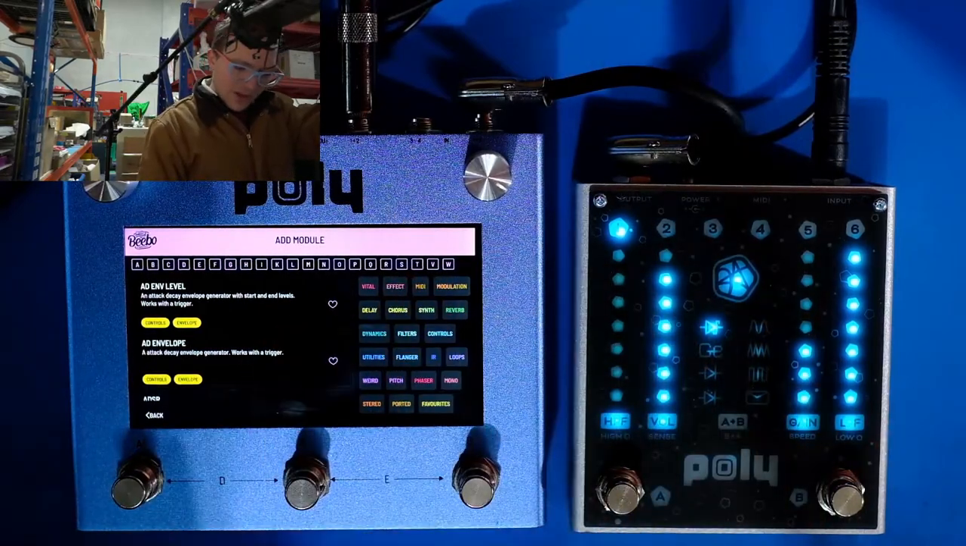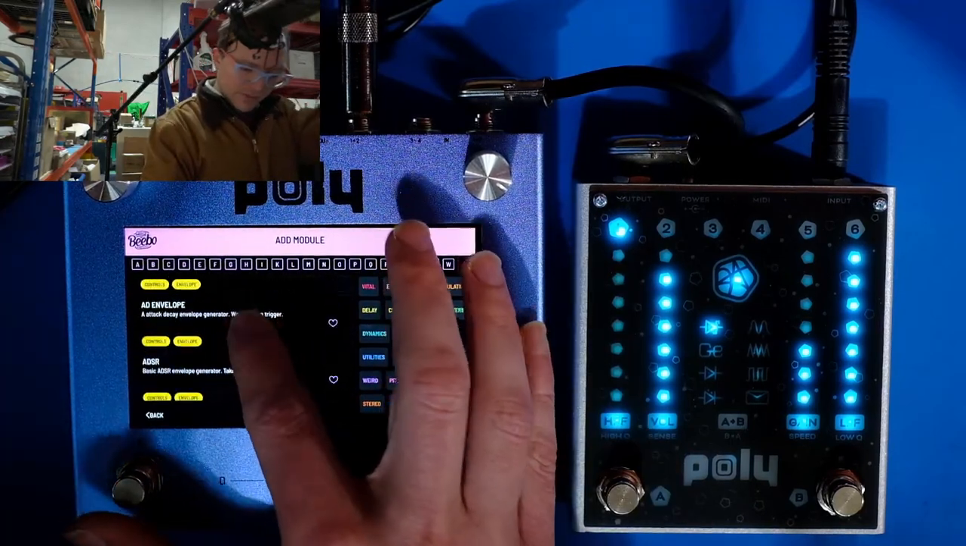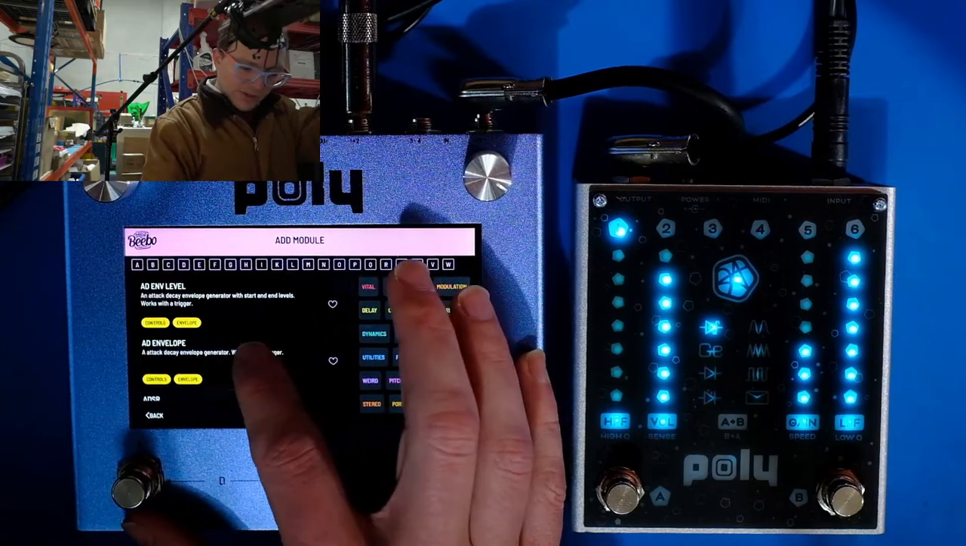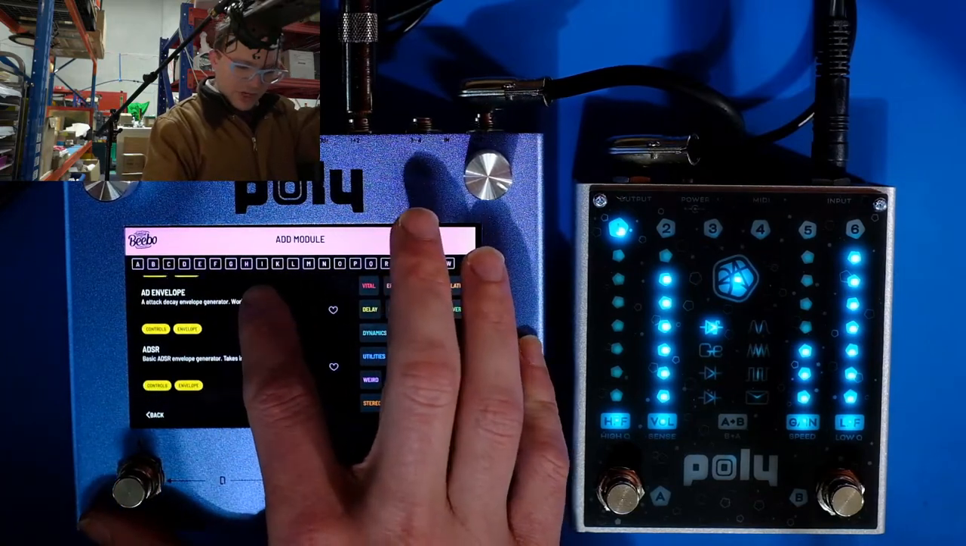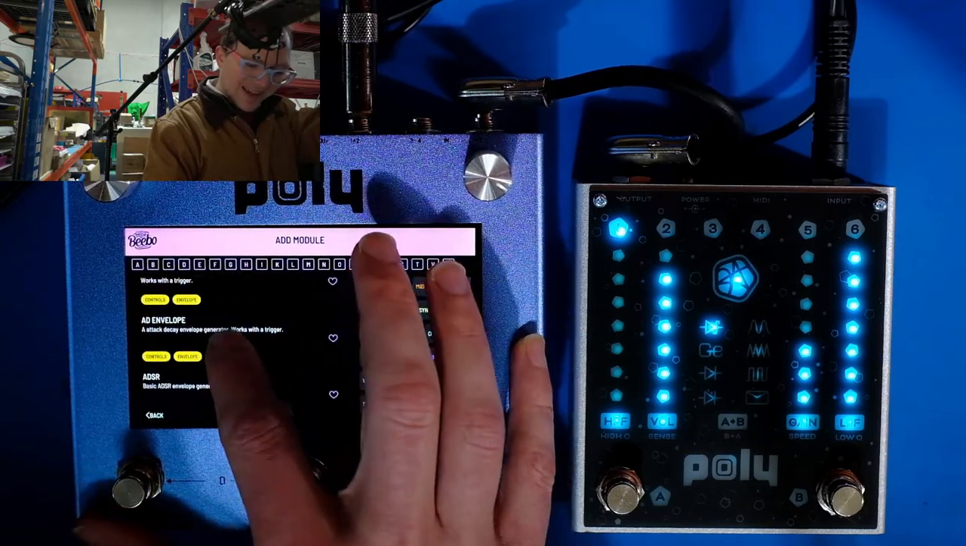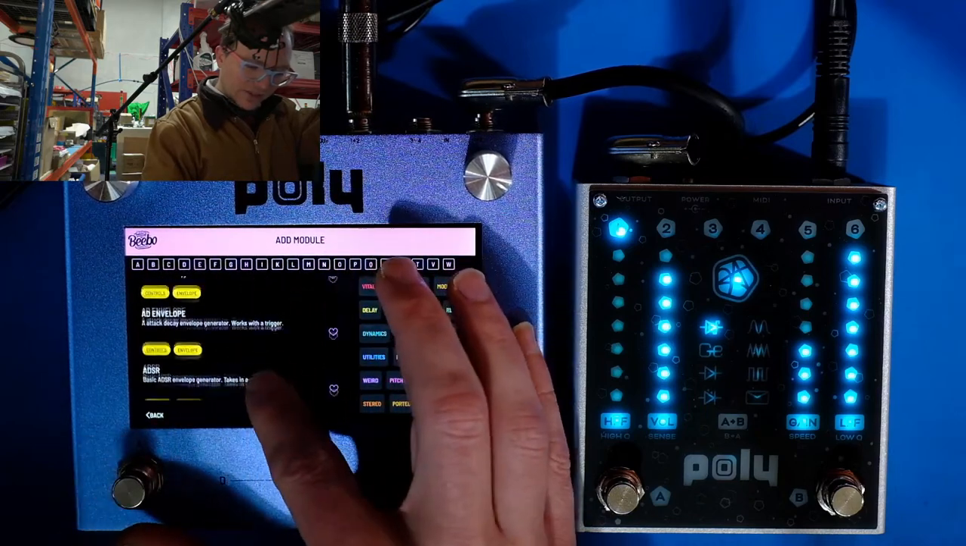So we'll start off with these ones, envelopes. There's one with a level and one without. So what is an envelope, or envelope generator in this case? There's a couple of them under A. So A is for attack decay envelope, and attack decay sustain and release ones.